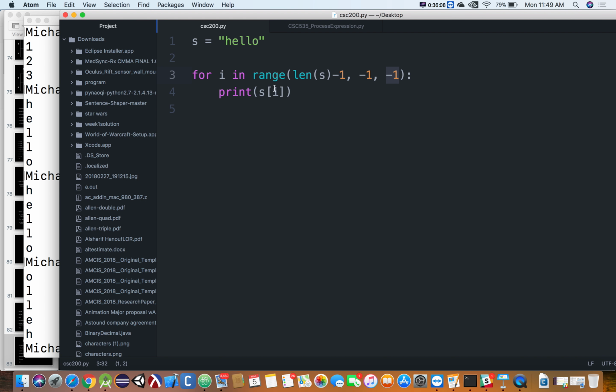Then each time through, I said, go ahead and show me the character that lives at position I in my string S. So the first time through, that was O. Then it was the L. Then it was that L. Then it was that E. Then it was that H. Make sense?